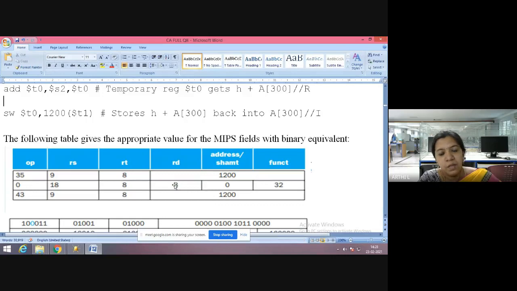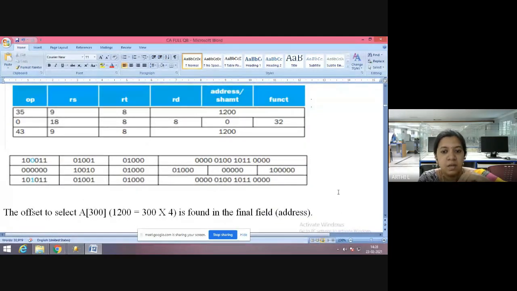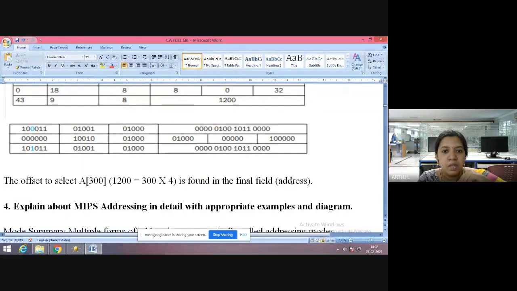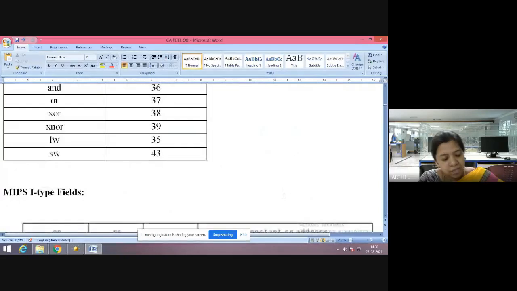For R type, you will have destination, shift amount, and the function. The function is the add function, so the code will be 0 followed by your function. All these are 32-bit as we know earlier. So everything is decoded to zeros and ones. Everything is written as zeros and ones. After writing zeros and ones, the representation of an instruction in machine code is over. Are you understanding till now?